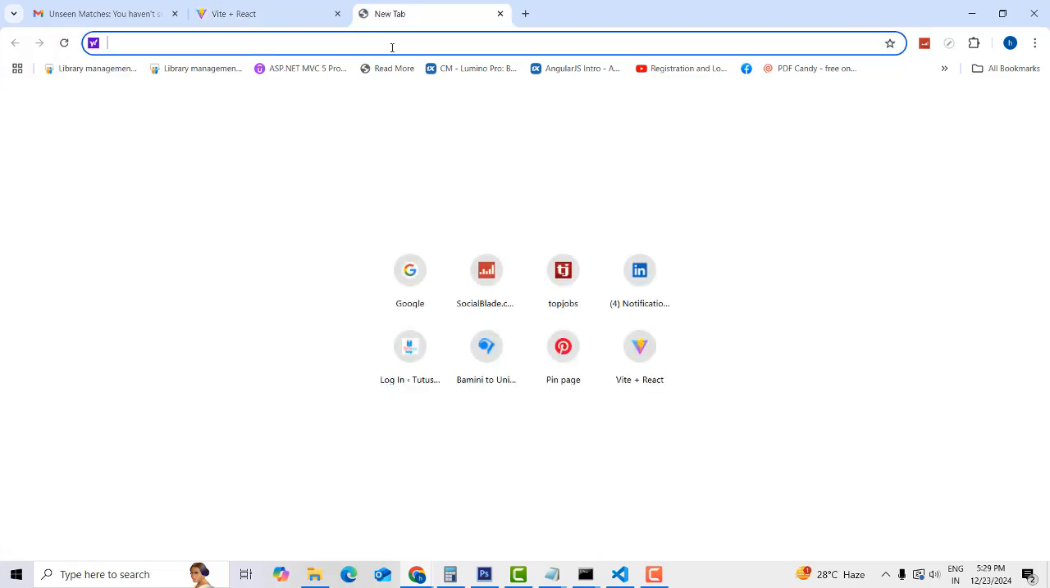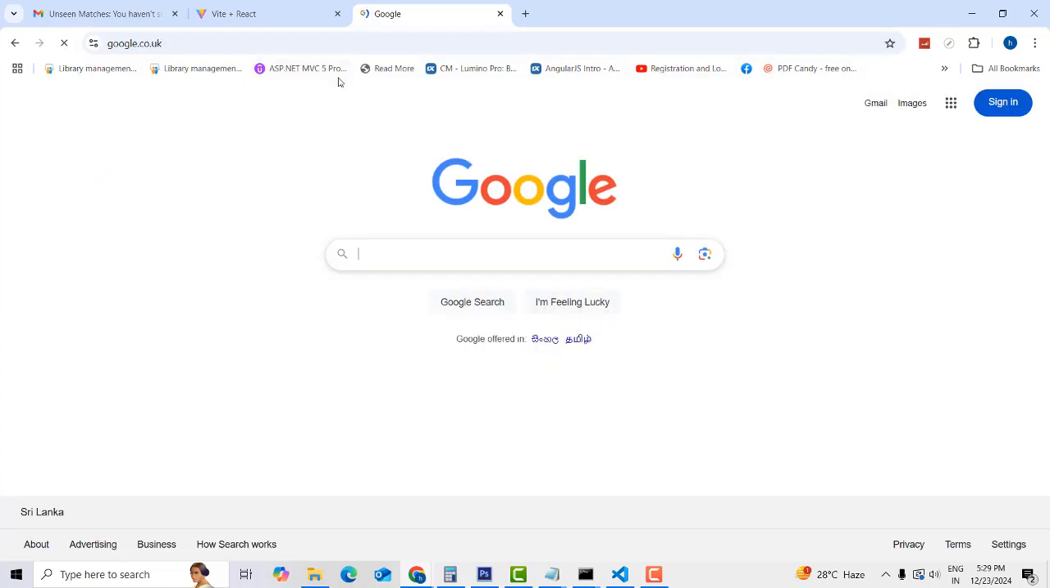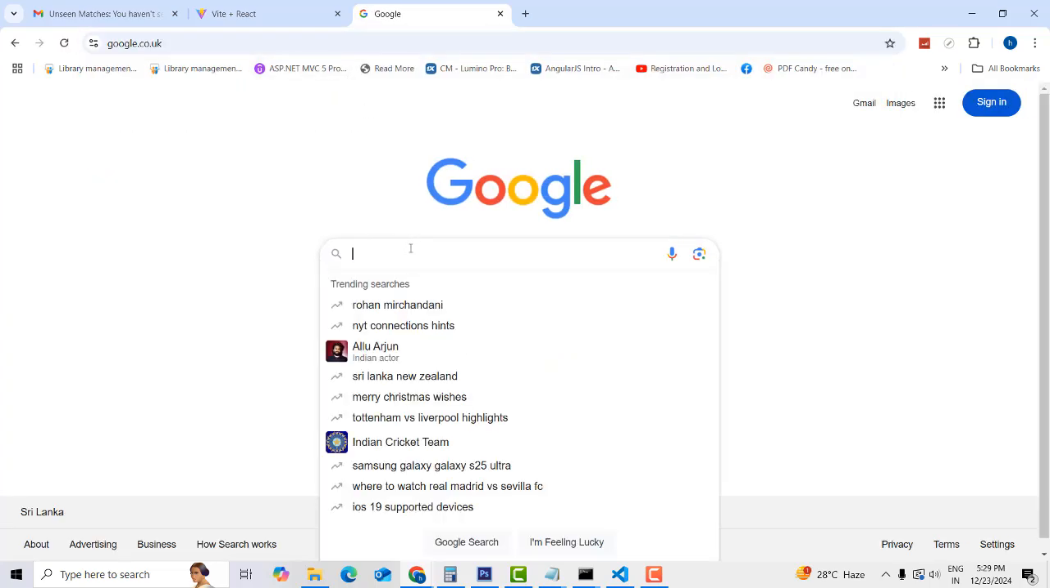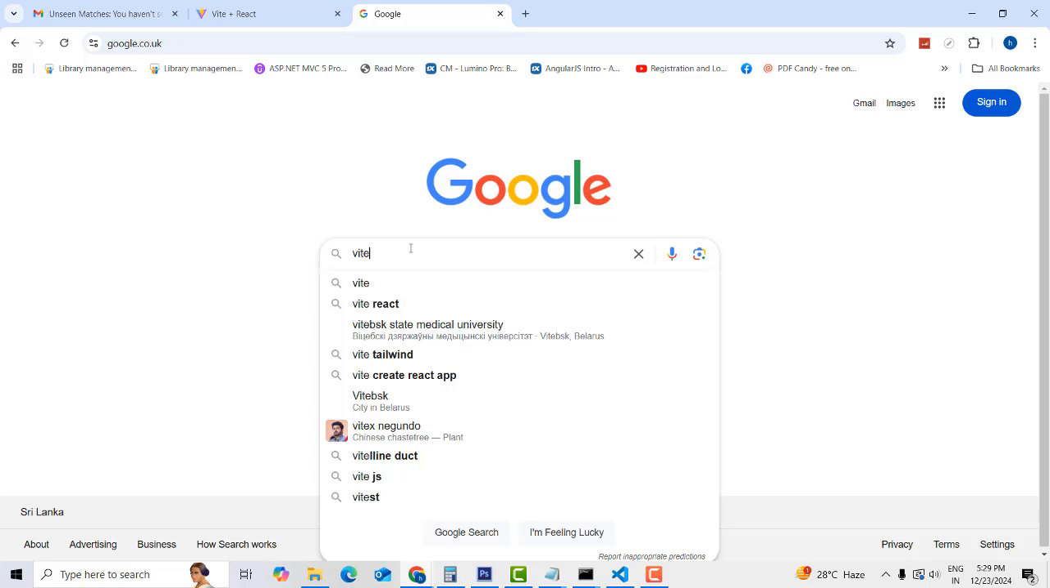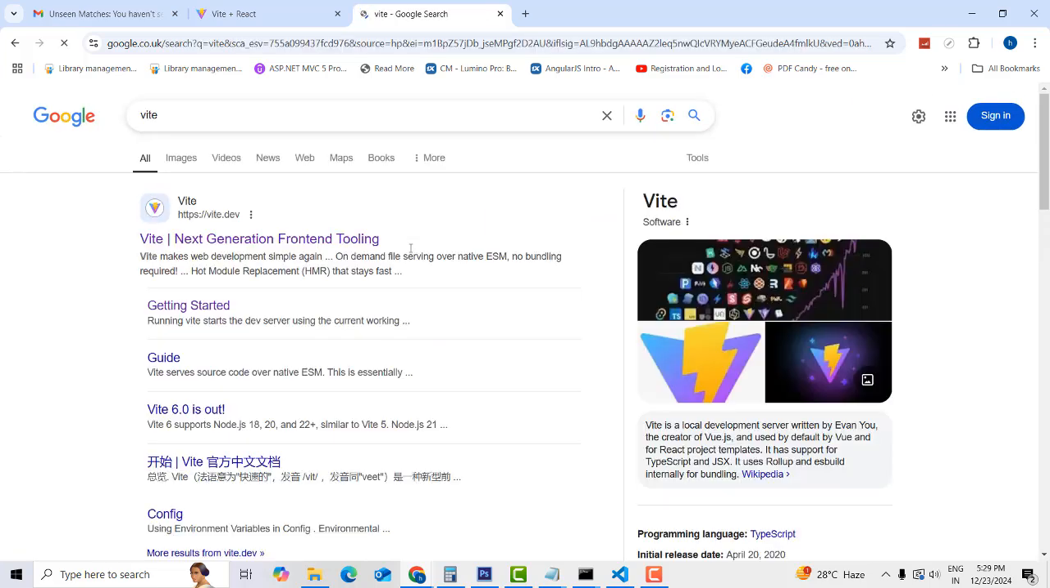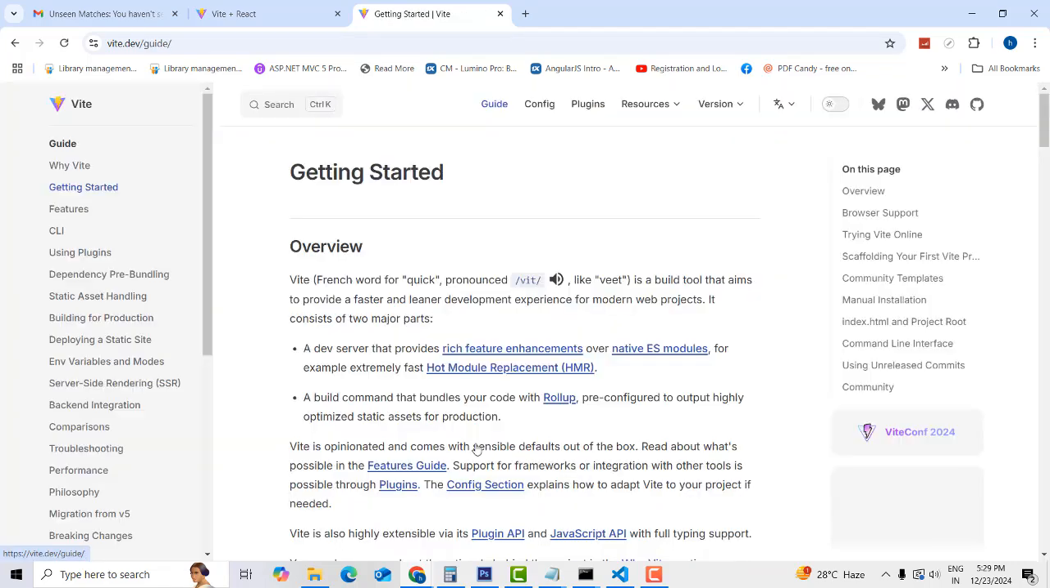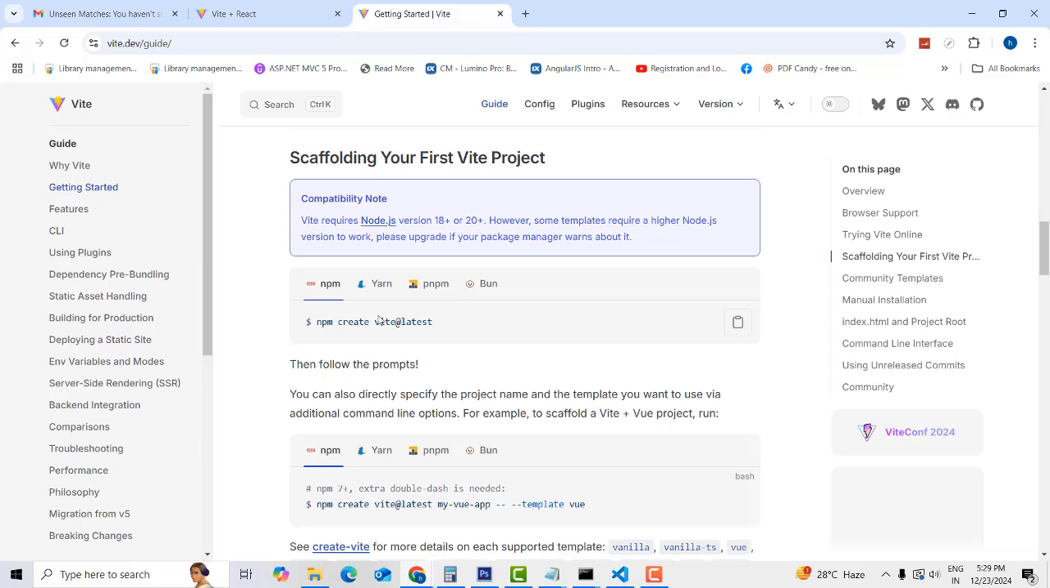First I want to install the React application. So you have to go to Google and type Vite. Click on this Vite next generation frontend tooling. Click get started. Coming over here, click npm create. Click on this.